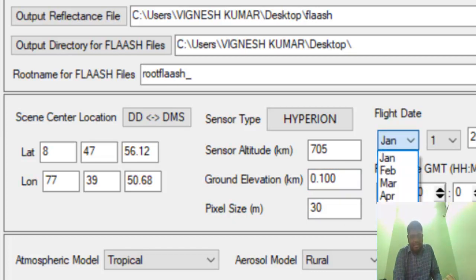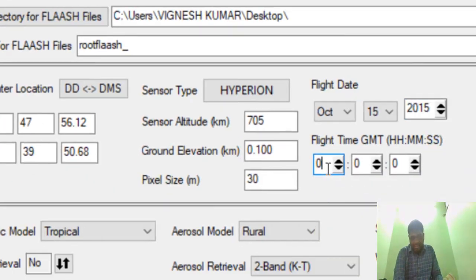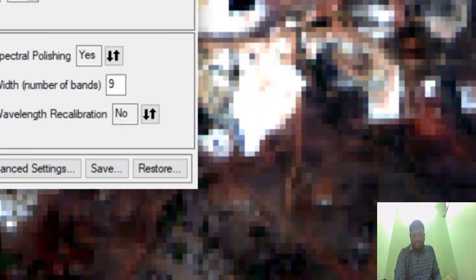And this is our flight information, flight data information for that imagery. Just give that. This every information will be available in the USGS Explorer. This metadata file you can get.